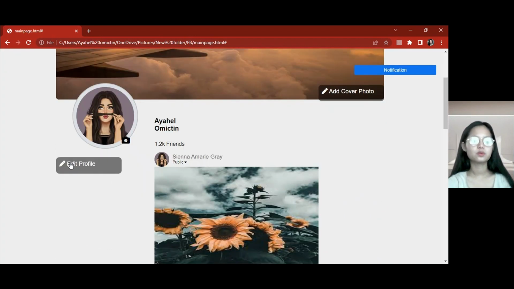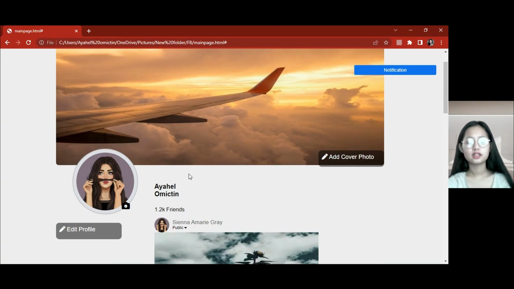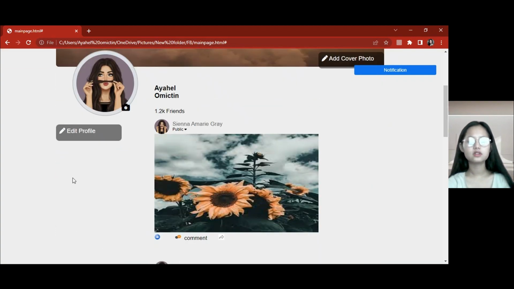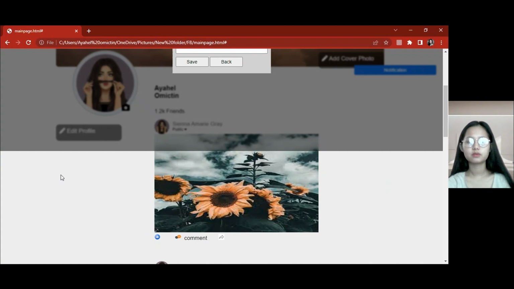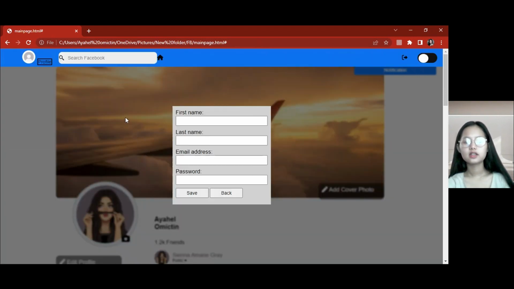Then let's try to edit our profile. For example, the user wants to edit his profile. He or she wants to edit his name that will appear in his account, the username's account. Let's click this edit profile, and then here is the form that the user will answer to edit his or her personal information.